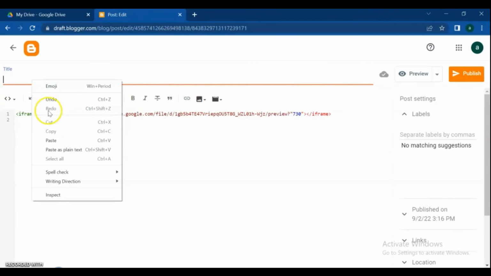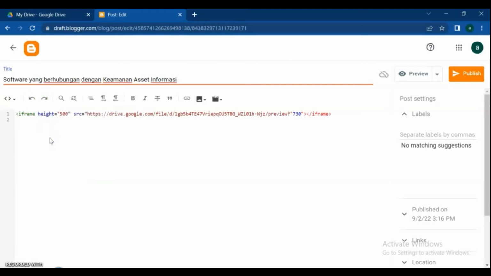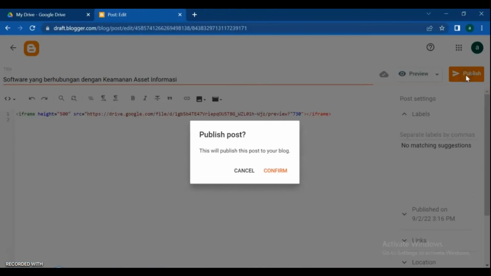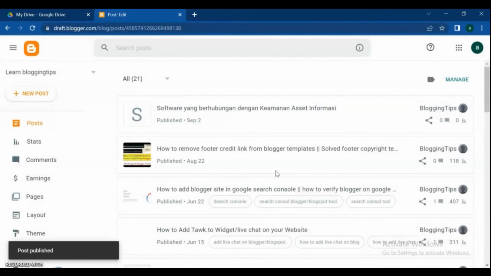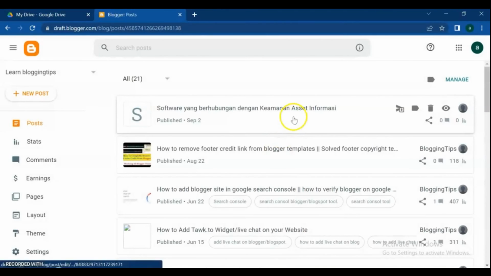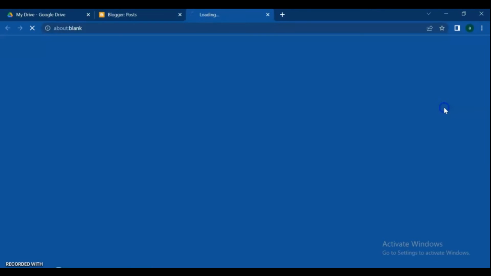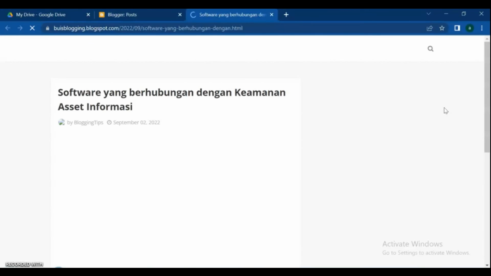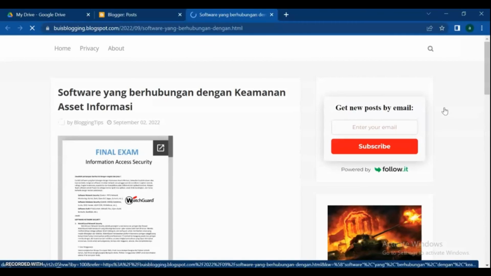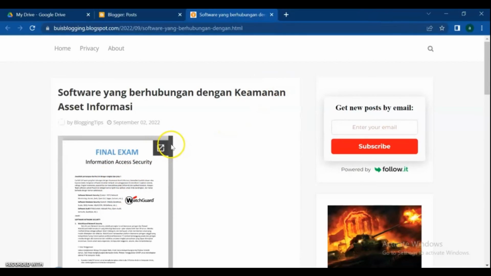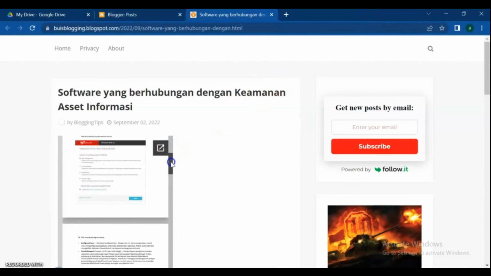Don't forget to write a title for your post and publish it. Now visitors of your blog can visit and download your file from your blog.